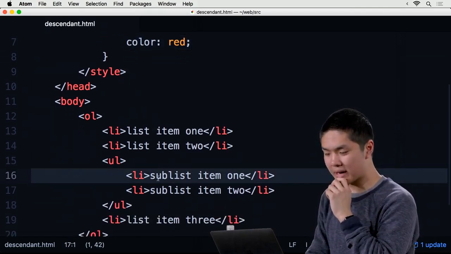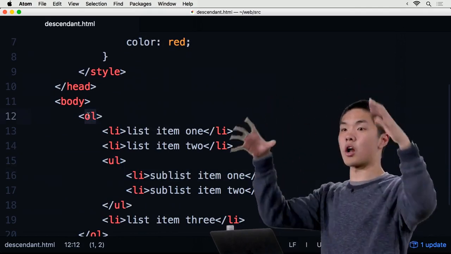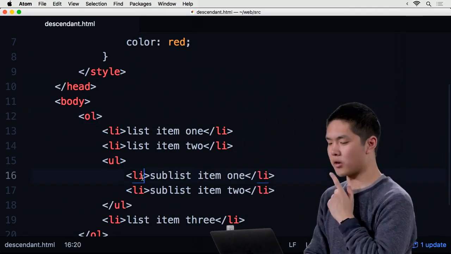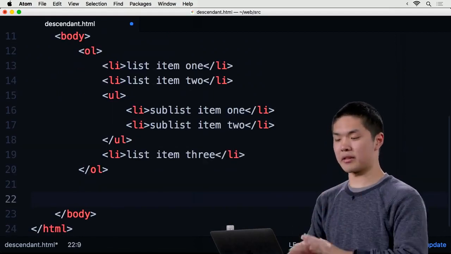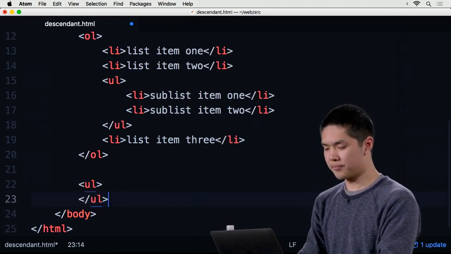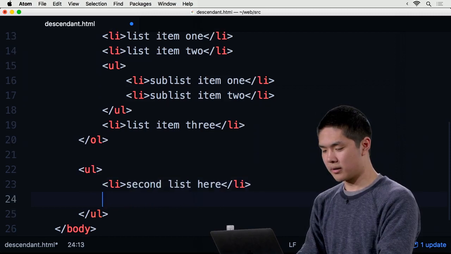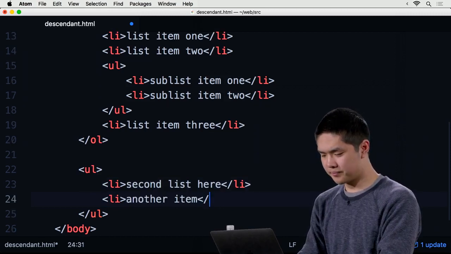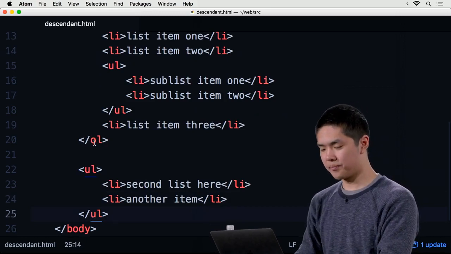And this list item here, even though it's inside of an unordered list, is still inside of this broader outer ordered list, and so it's going to be styled as red additionally. If I add another list that's entirely outside of the ordered list, and say UL for unordered list, and I might say here's a second list here, and here's another item.